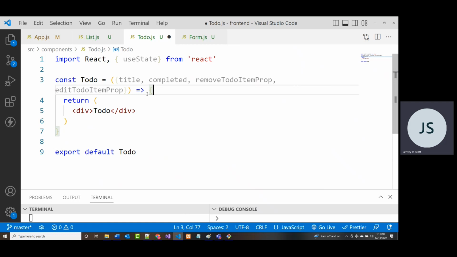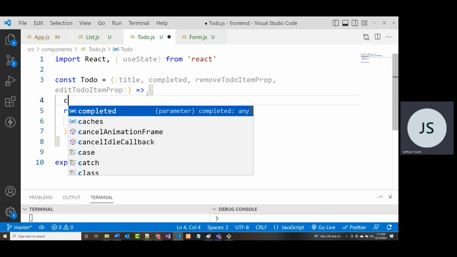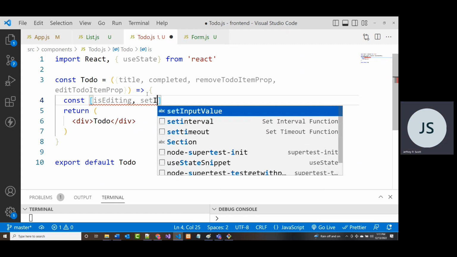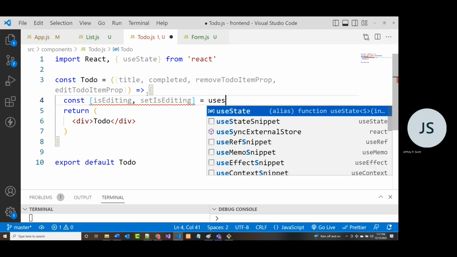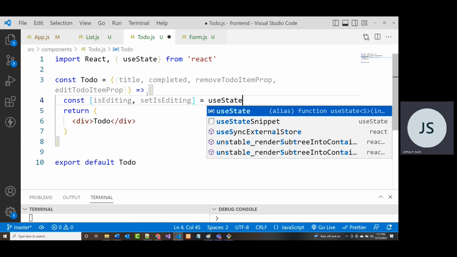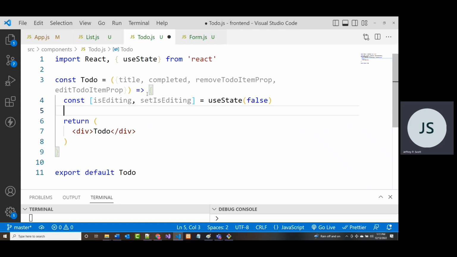So that's the first thing. Then inside of here now, we're going to set up four types of state. The first one is a const, and it's going to be called isEditing and setIsEditing. Anytime you start something with "is", it's virtually always a Boolean. I'm going to set that equal to false. That is, are we editing the to-do item or not? Okay, that's what that represents.